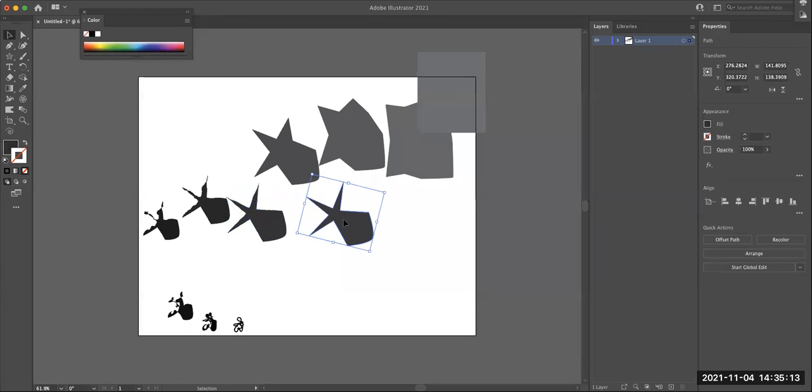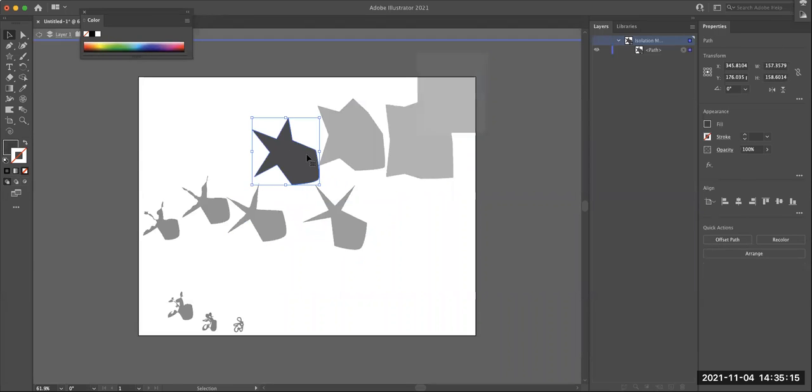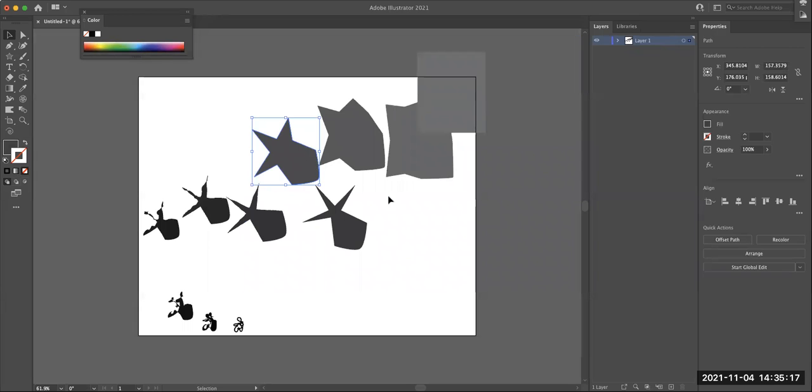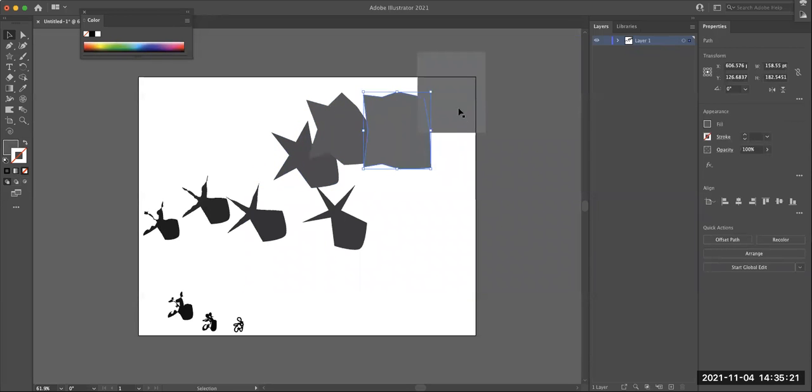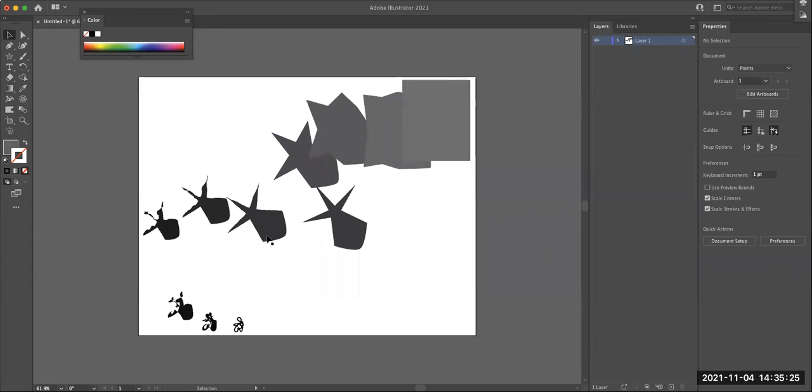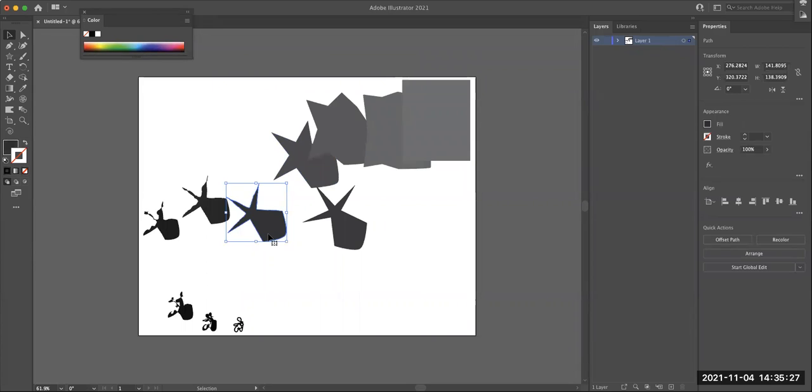And I'm just alternating how much space. I was in isolation mode, I hit escape to get out of it. And then maybe these last ones overlap. Then I can go in and make even more changes.